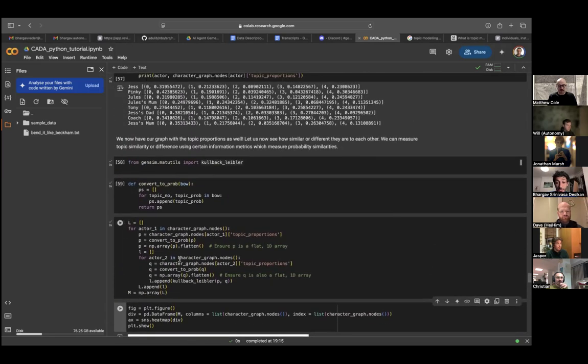And here in this bit of code, I'm basically using a technique within a discipline called information theory. In information theory, you can identify how similar or different two distributions are. Here, each character is linked to a distribution of topics. So in a nutshell, you can say how similar the topics these characters are talking about are. That's what we can identify using this technique from information theory. It's called the Kullback-Leibler technique.